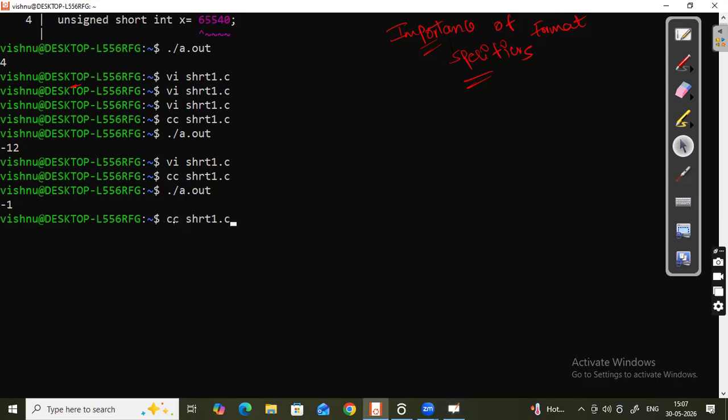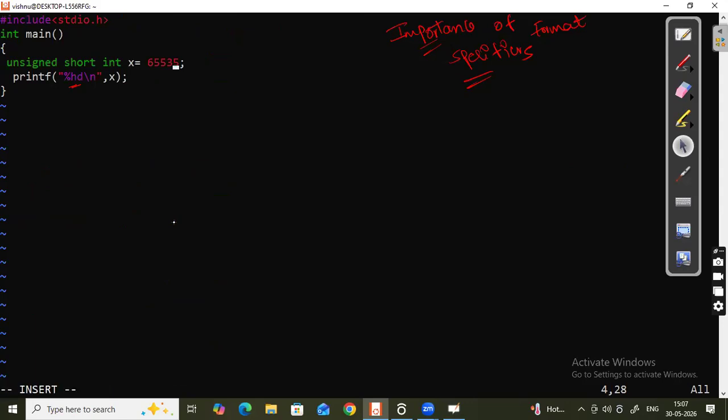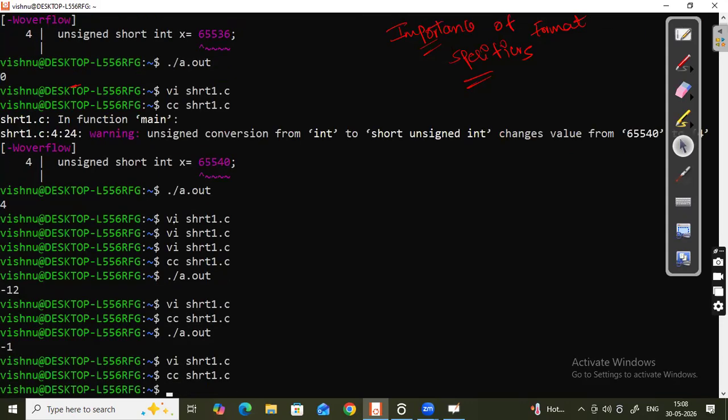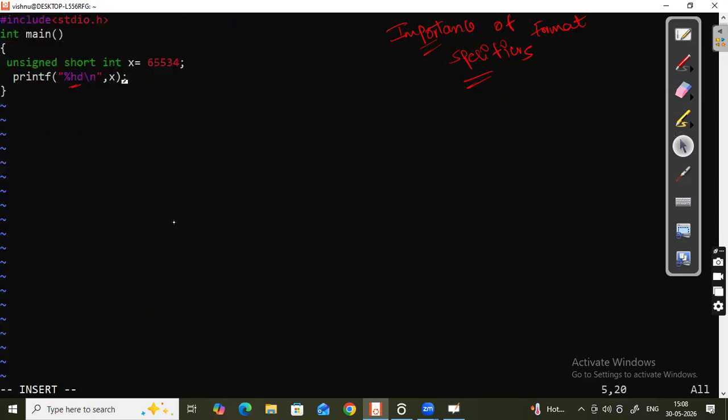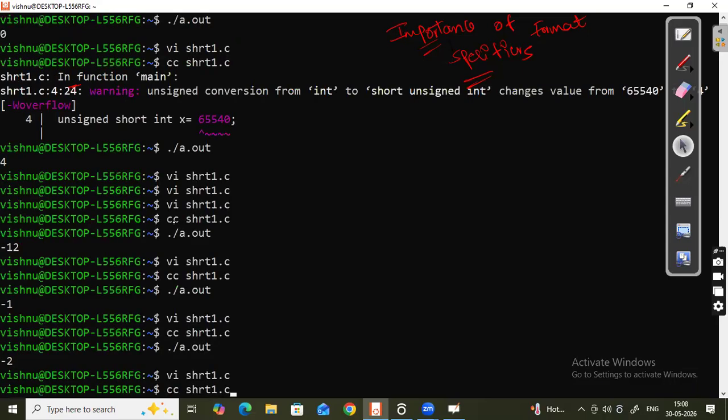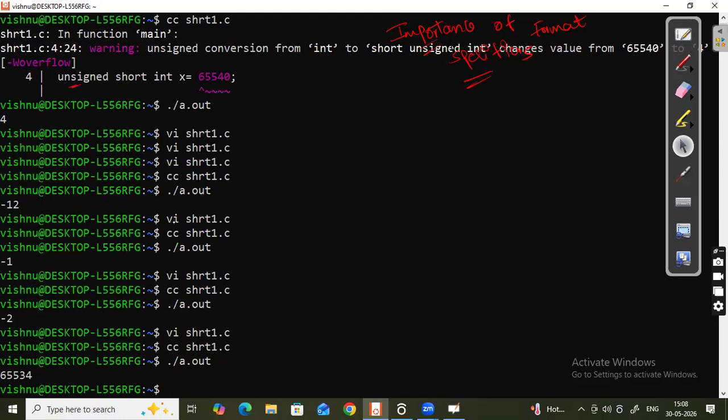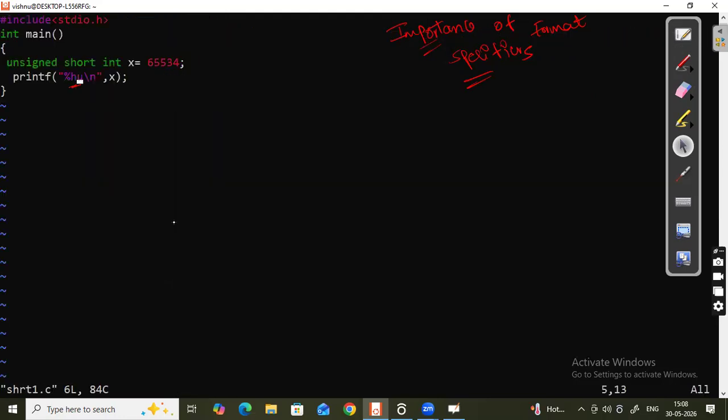Observe here. 65534 should be -2. Okay. But if I use the correct format specifier, since this data is unsigned shortened, you have to use the respective format specifier only. So if I use the same format specifier, then no problem. Getting my point? Then it prints the same.